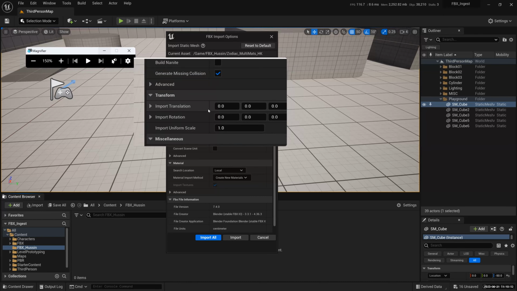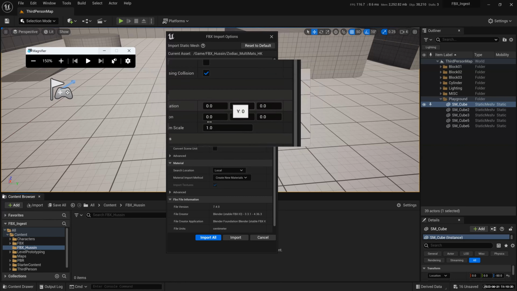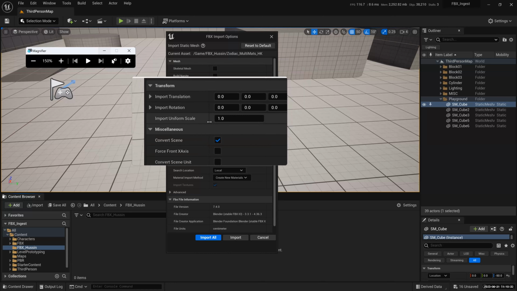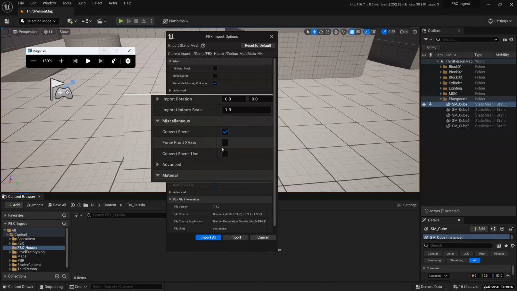And this is the import rotation. Let's say sometimes when you import a certain mesh, it faces a different way, like along the Z axis, up and down, left and right, and all that. Some DCCs will do that, where they put the mesh according to whatever they want. So you can actually change it over here. Convert to scene, let's leave that on for now.